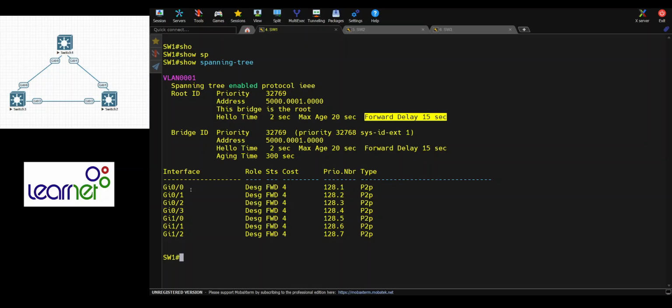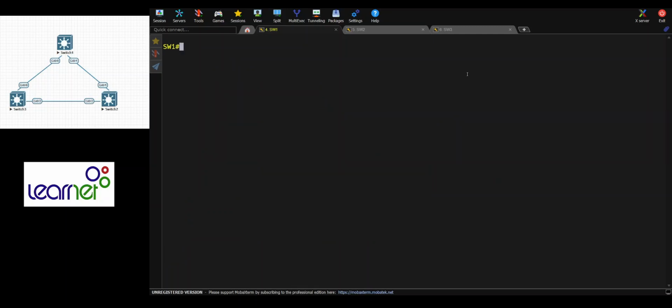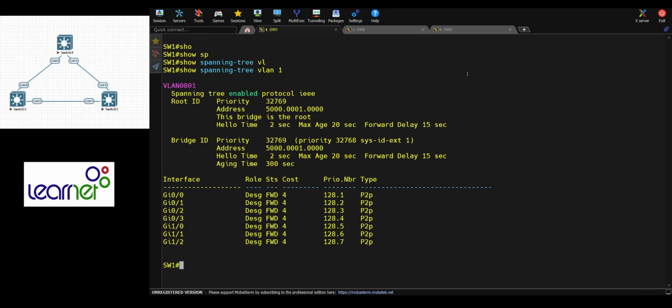As I mentioned before, when a switch is designated as a root bridge, all of its connected interfaces will have the designated port role, and they will be in forwarding state. If you want to filter the output of this command and see the information about a specific VLAN, you can simply specify that VLAN in your command with show spanning-tree vlan and then the VLAN ID. So it shows you the relevant information about that specific VLAN.